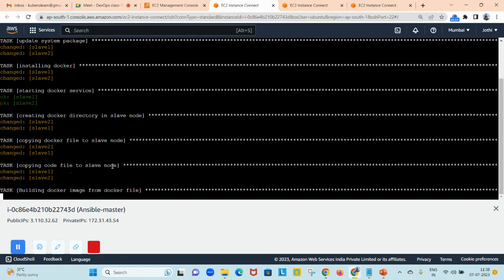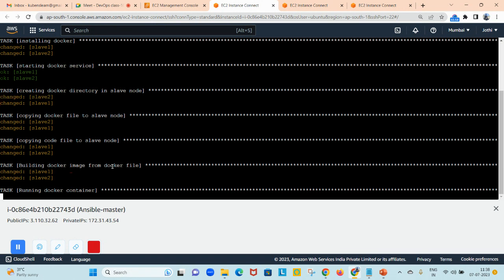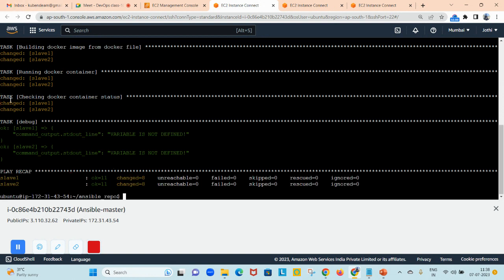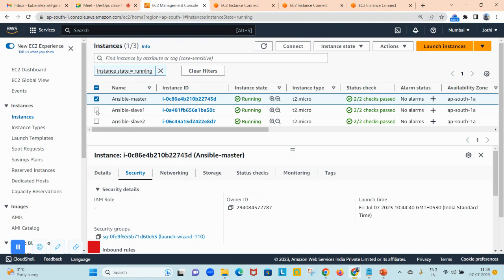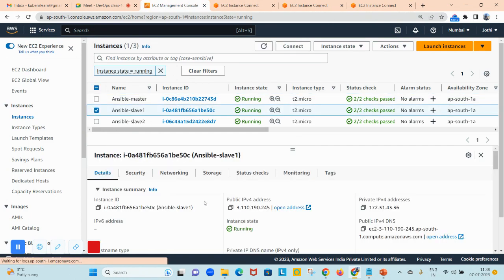Now it is building the image. Usually image building will take some time, right? So it has built it, and it has also checked the container status. Nothing failed. Now let's go take slave one.